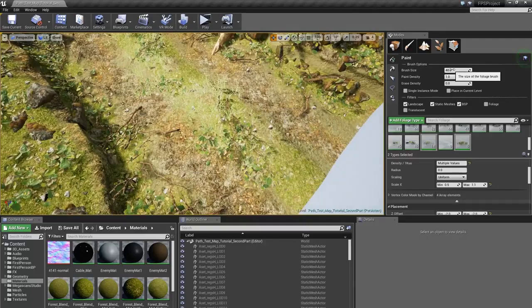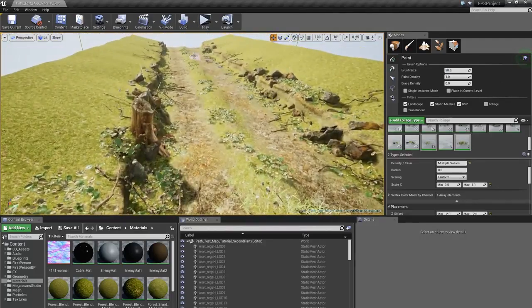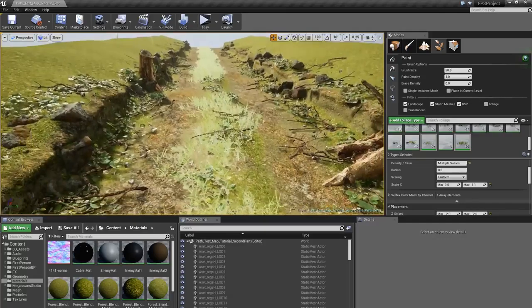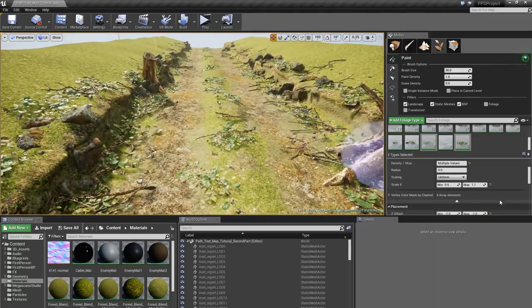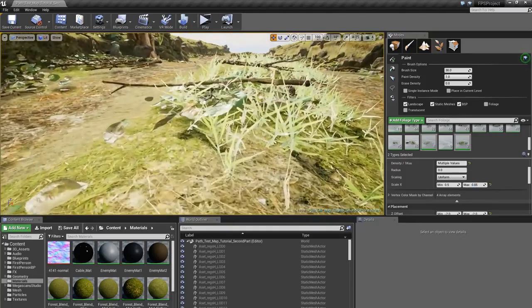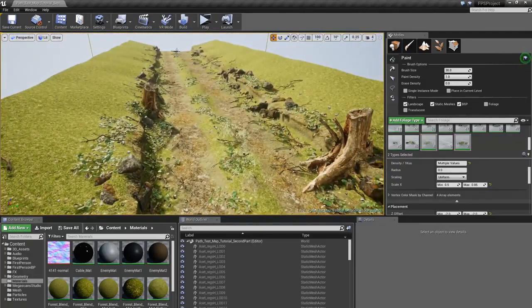So I'm gonna start off by painting this middle part here. I'll just paint all across it, and actually the scale might be a little bit off, especially for this middle part here. So I'll set it to 0.5 to 0.85 or something. Yeah, that looks way better. Cool. All right, so I'll just go ahead and paint this entire strip here.